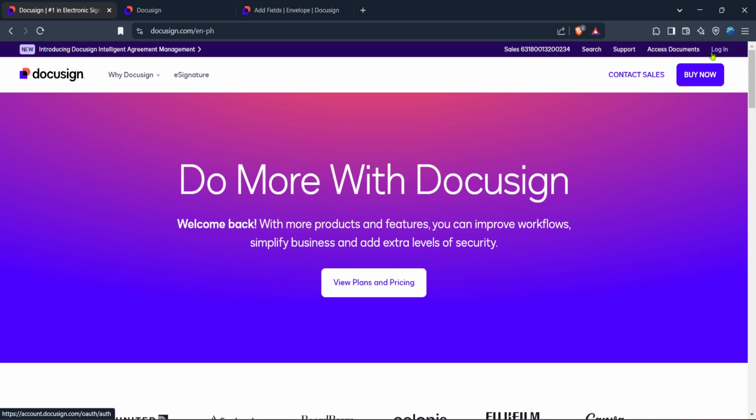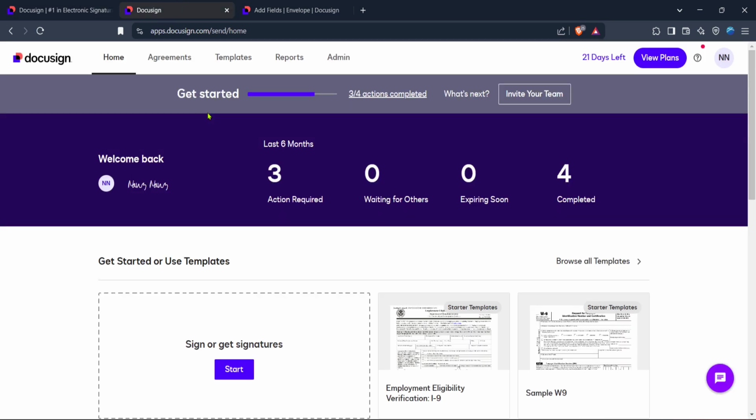Look for the login button on the top right corner of the page and give it a click. You'll be prompted to enter your login credentials. If you don't have an account yet, there's usually a sign up option right there, but assuming you're logged in, let's continue. Next, you will be directed to your Docusign dashboard.